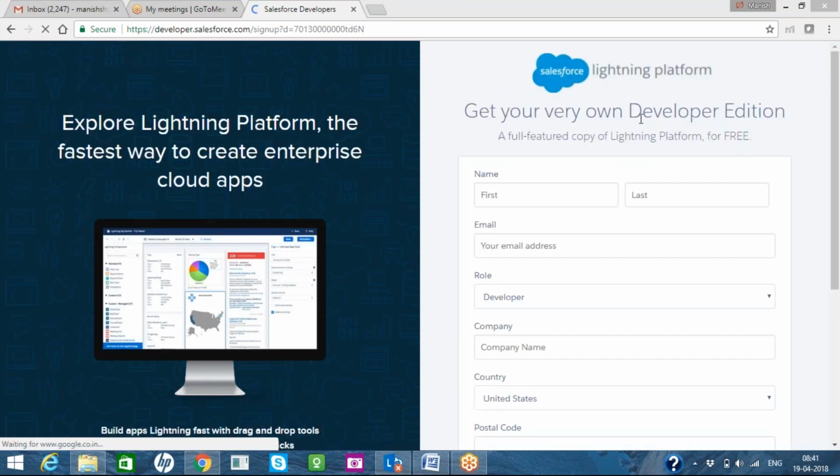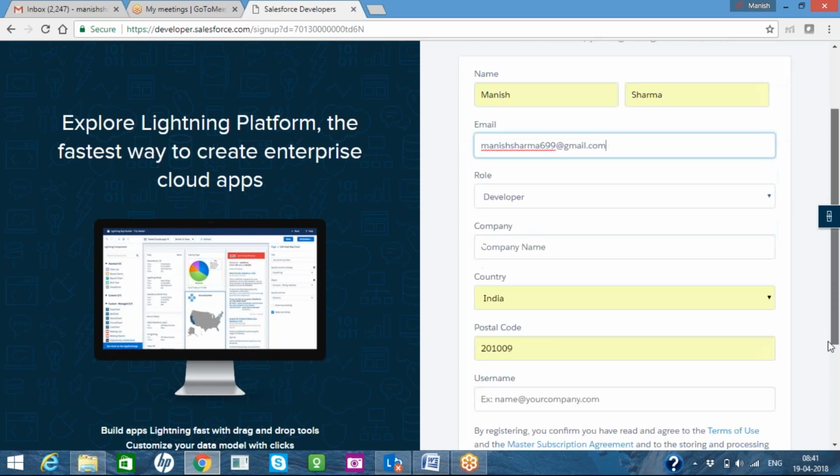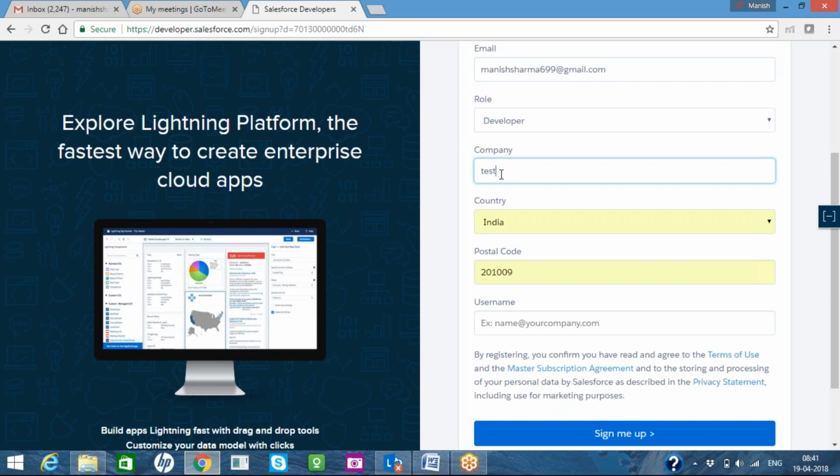So here you can see there are a few fields like first name, last name, email, role. So we will fill in this information and Salesforce will provide us the free developer edition. So let me fill in the information: Manish Sharma, email ID 699@gmail.com. Role, let's say developer, company, test company, India, and username.